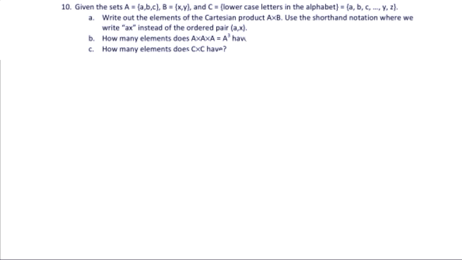I'm given sets A, B, and C. A has 3 elements, B has 2, C has lowercase letters a through z. I guess it has 26 elements. And so we want to write out the elements of the Cartesian product A cross B using shorthand notation. So let me do part A first. A cross B. Now this is on the left. A cross B is a set, so I better make the right-hand side equal to a set.